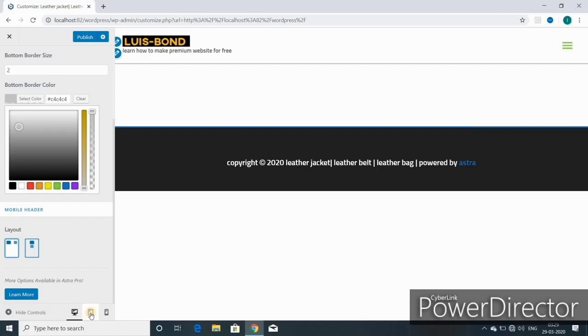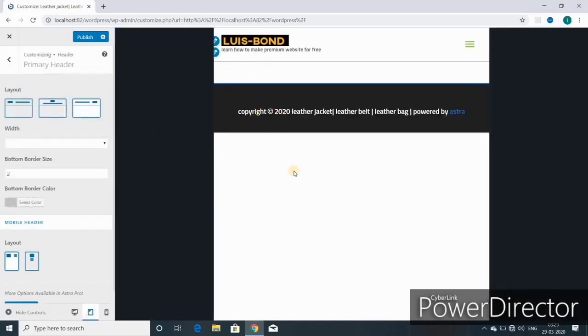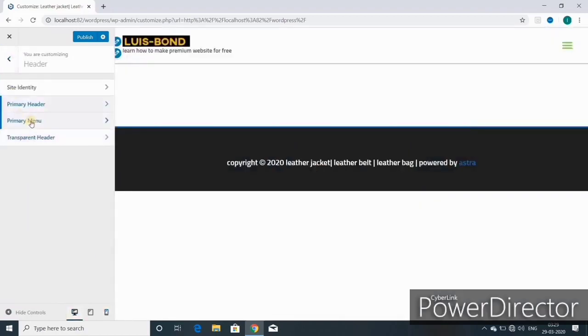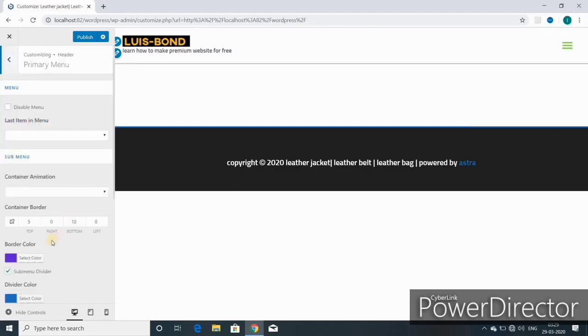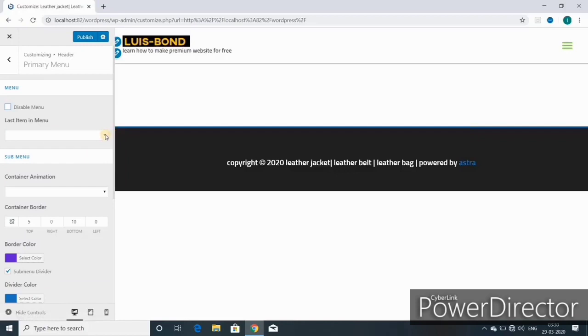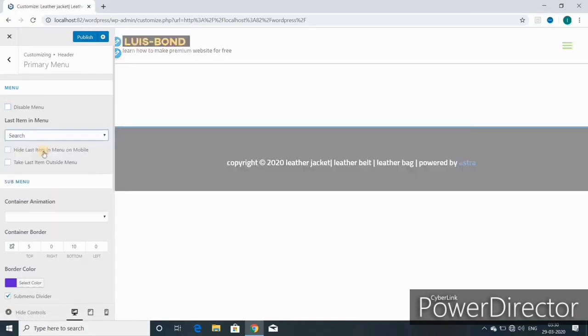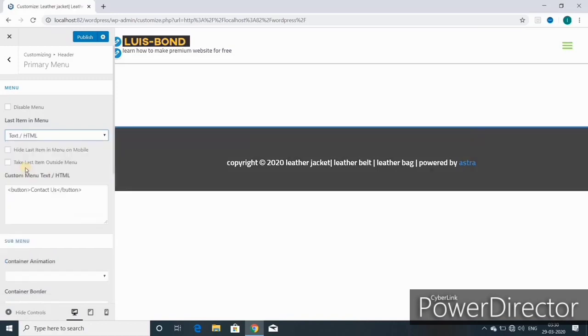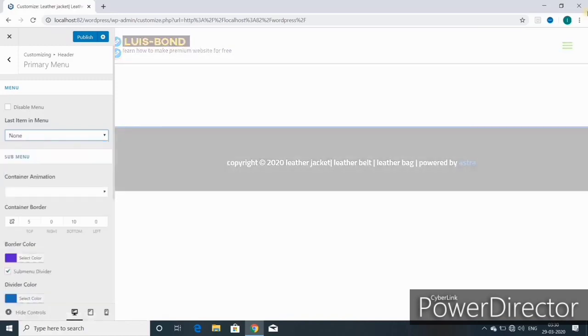We can optimize our website to tablet. This is fine. Everything is okay, and we can view on mobile also. This is also fine. I can go back from here and primary menu. I can click on this. I can disable the menu logo, but I want that. Last item in menu, search button. We can keep none. We can keep search option, button, we can keep text, but I like as it is.